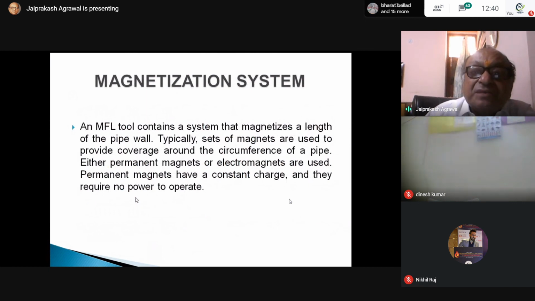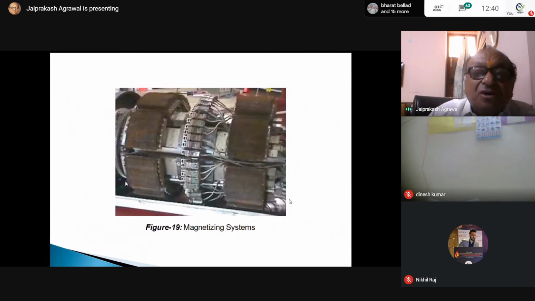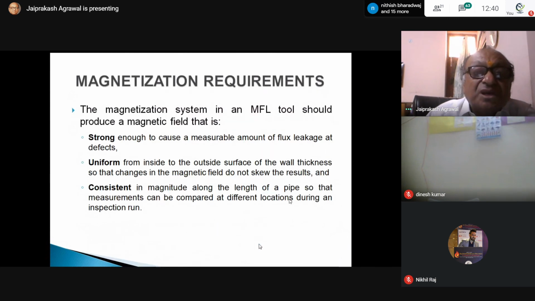That is the same magnetization system. This is the magnetization system. Already we have discussed magnets, coils, sensors. What is the requirement? It should be strong enough to cause a measurable amount of flux. A strong effect means your magnets are strong magnets. Then it should be uniform and consistent. Strong, uniform, and consistent: these are the requirements of the magnetization.